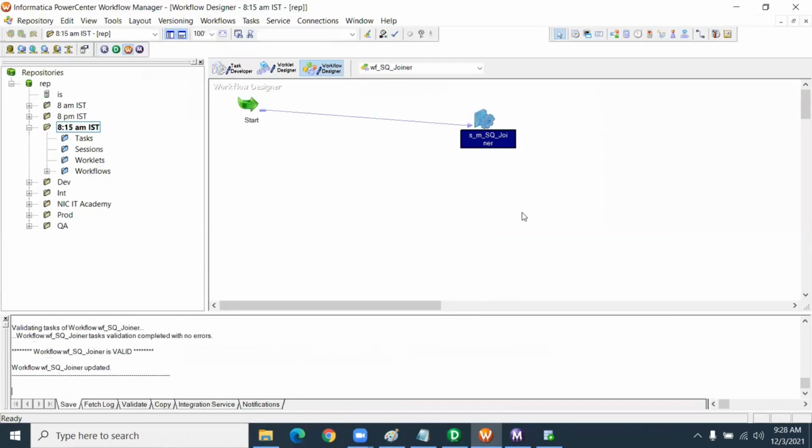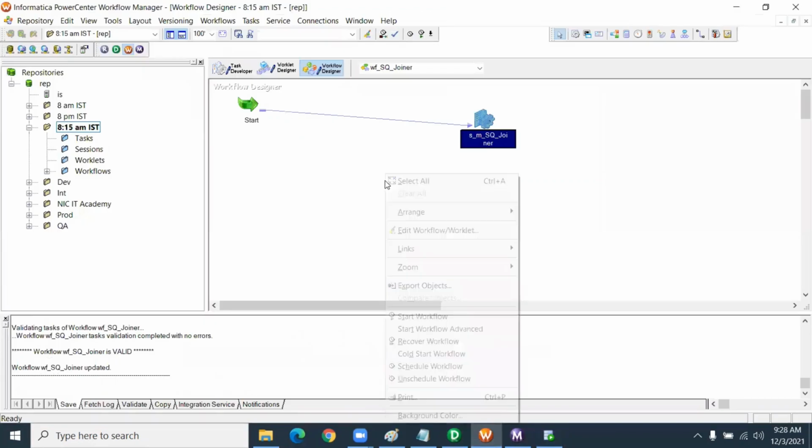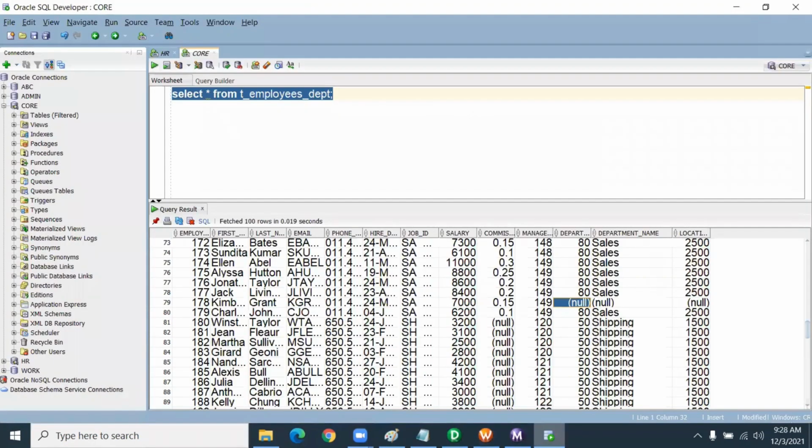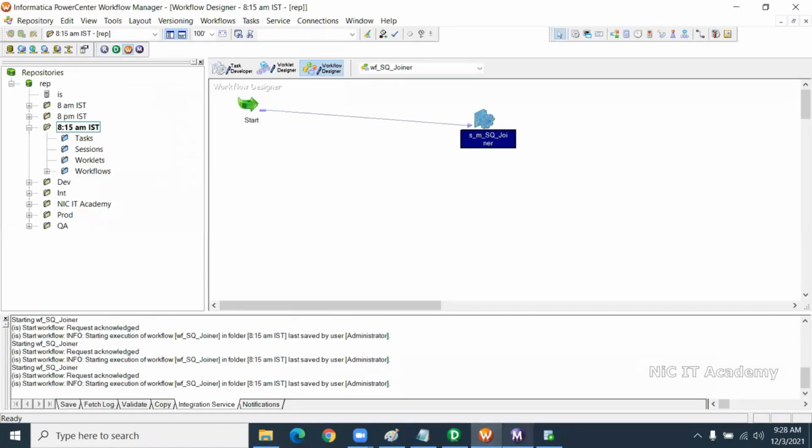Without join, you cannot say how many of the employees are from purchasing, right? Without join, can you load the purchasing department employees alone to the target? No. Only with joins can you load it. That's why here you can do the joins.